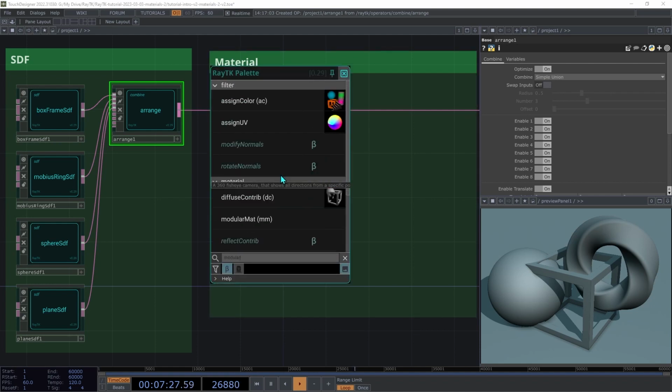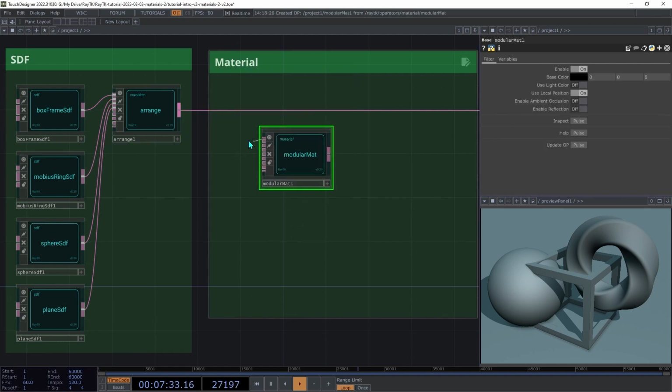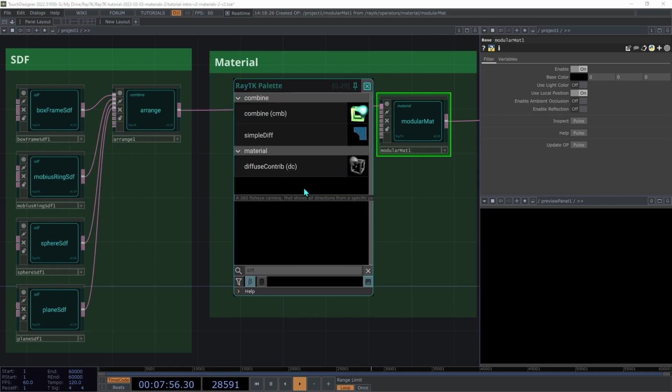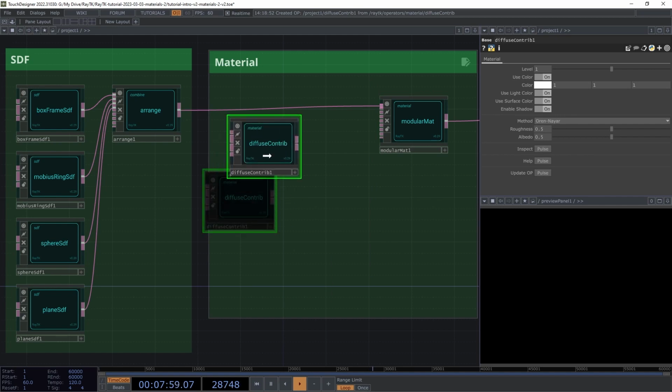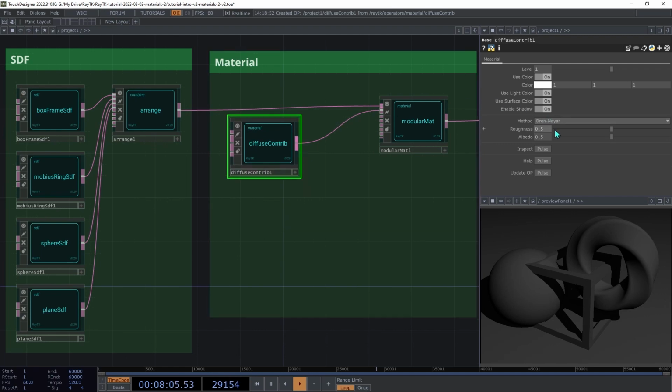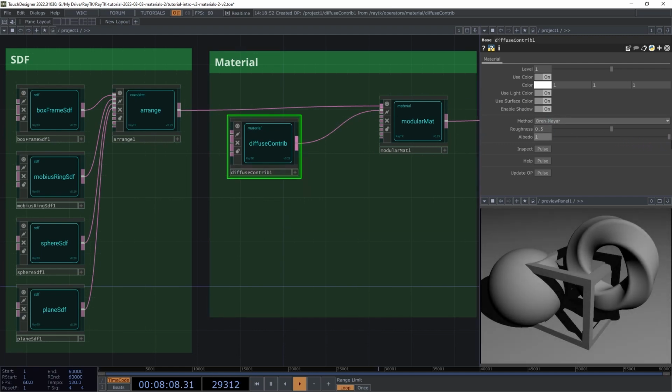Create a modularMat. And we're going to insert that between the Arrange and the renderer. Recall from the previous materials section that modularMat lets you choose and combine different types of shading to use as a material for surfaces. Right now it's dark because we haven't set up any shading elements yet. Open the palette and create a diffuseContrib. And we're going to connect that to the second input on the modular material. Then we're going to increase the albedo to 1.